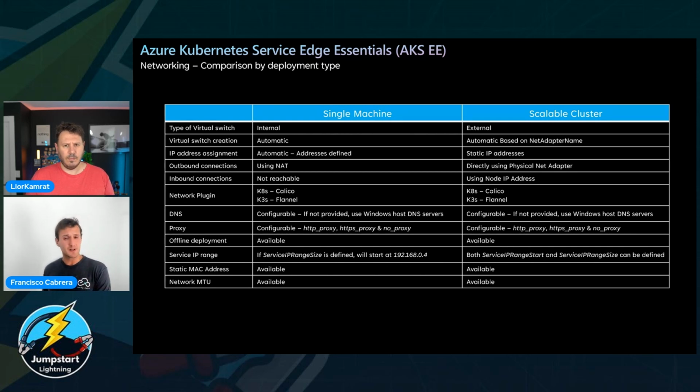When you're doing a scalable cluster, you basically need to say, hey, this is going to be my starting address, the service IP range start. And you set the size also. And finally, a static MAC address is available for both. You can just set up the MAC address you want, and network MTU is also available for both. Okay, so a very good table to recap everything.